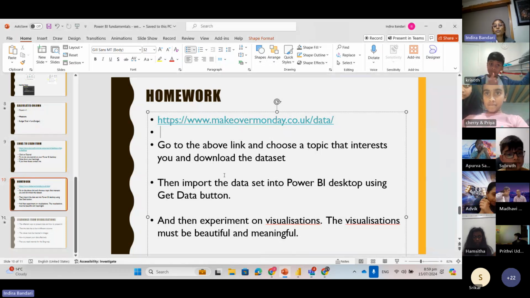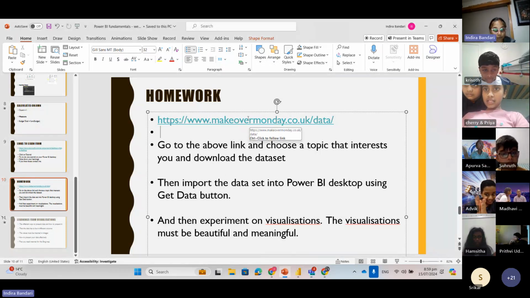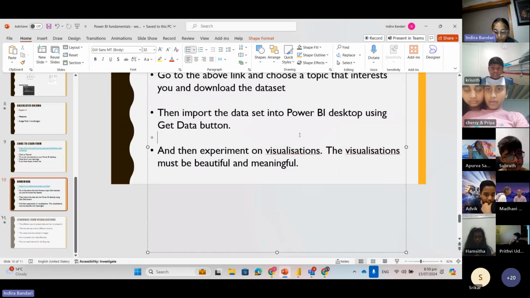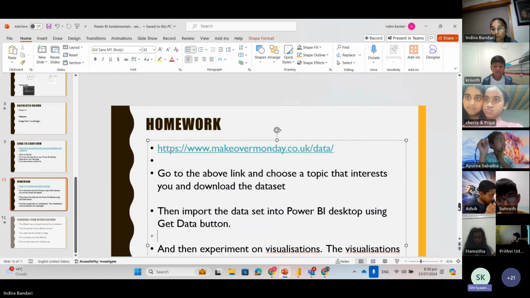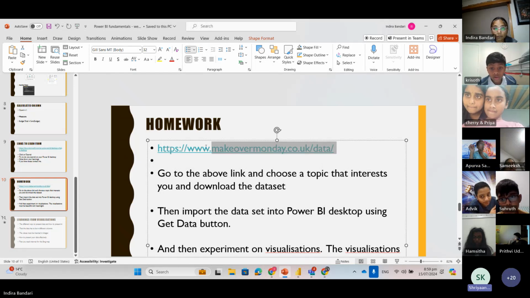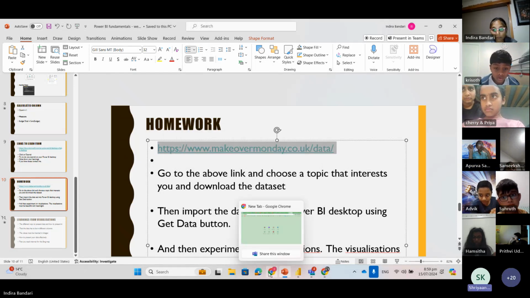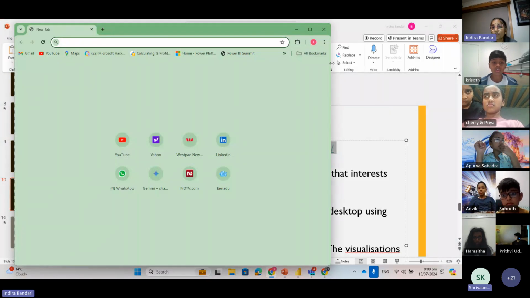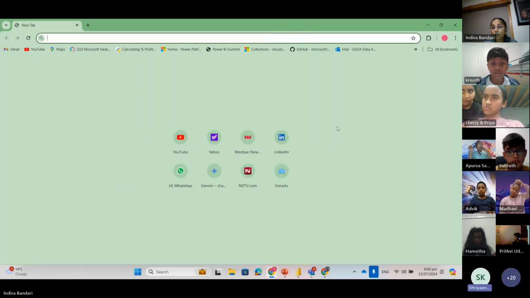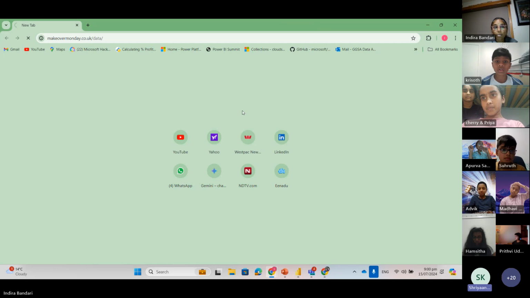So what you need to do is go to this above link. Sorry, wait. Can you just remove the permissions for us, because some people are just removing me from the meeting. Who is removing you from the meeting? I don't know. Okay, I will just remove the permissions for us. Yeah, sure.